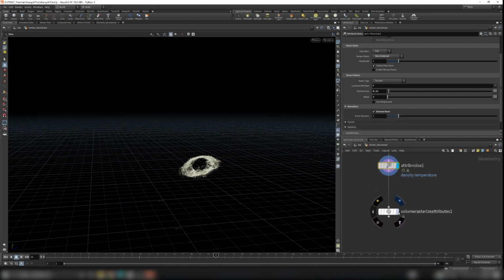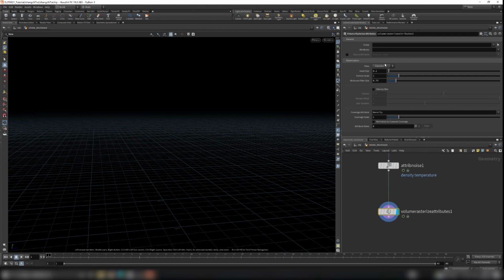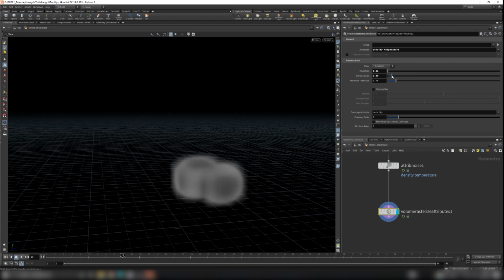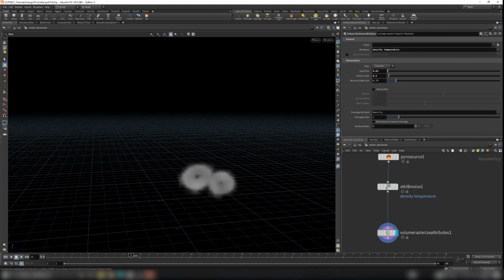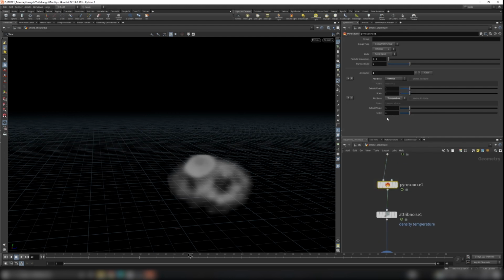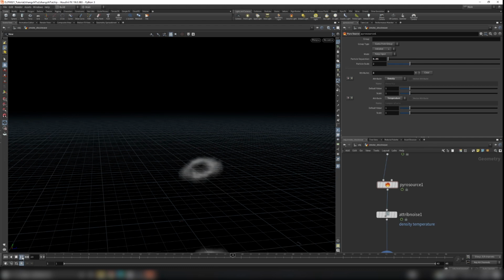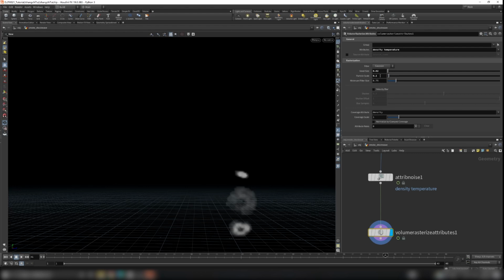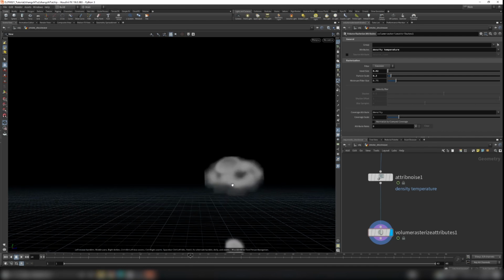Now we can convert that to a volume. The attributes we're gonna rasterize are the density and the temperature. Okay. You can lower the voxel size to give more resolution here, and you can lower the particle scale to around 0.1. Let's check. Yeah, pretty good. And you can also change the particle scale here. Maybe particle separation 0.05. Yeah. Pretty good. Okay. Maybe particle scale 0.3. Yeah, pretty good.